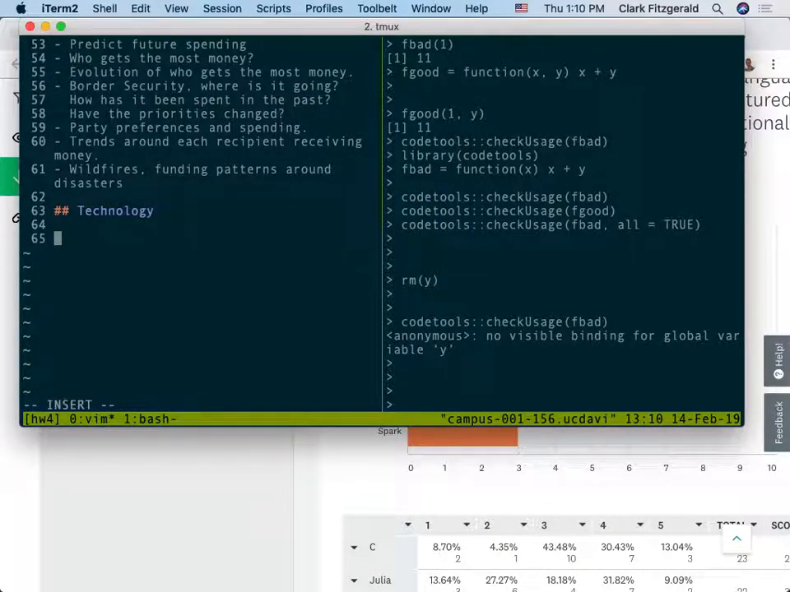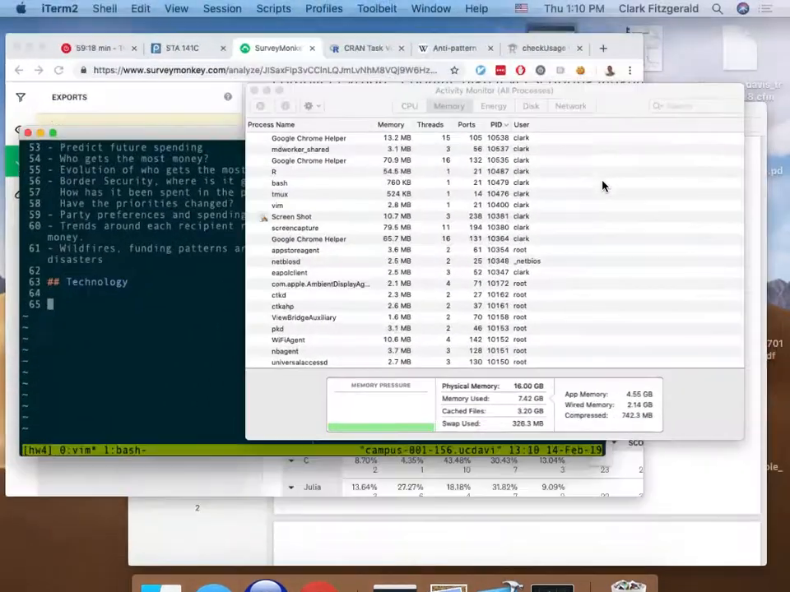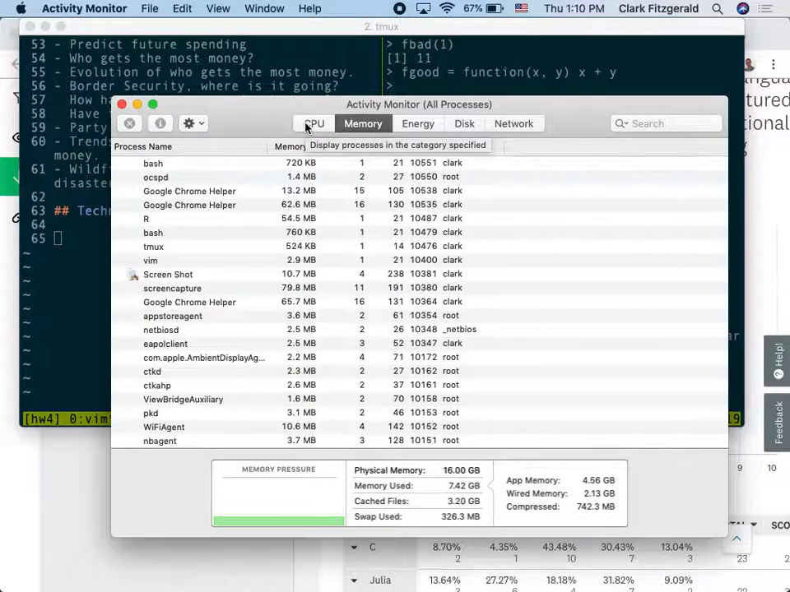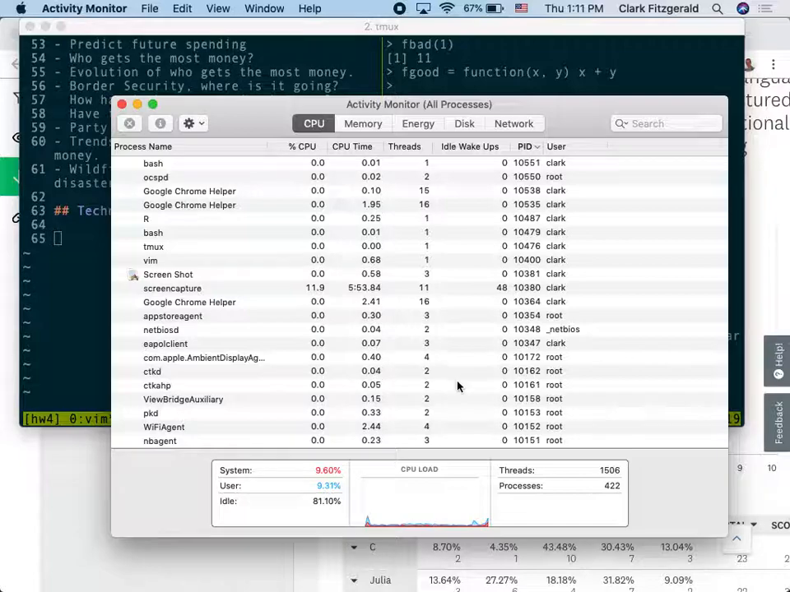Let's see it. Okay, so here's an activity monitor. CPU. Right down here, you see something with processes, 422. So there's 422 independent programs running on this computer right now. And there's 1,500 threads.